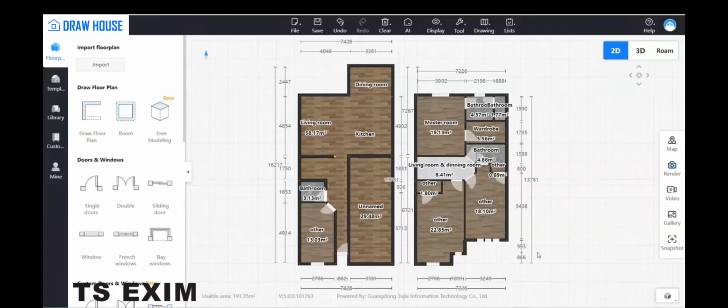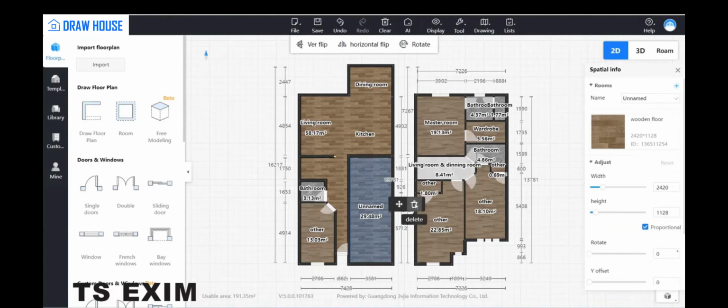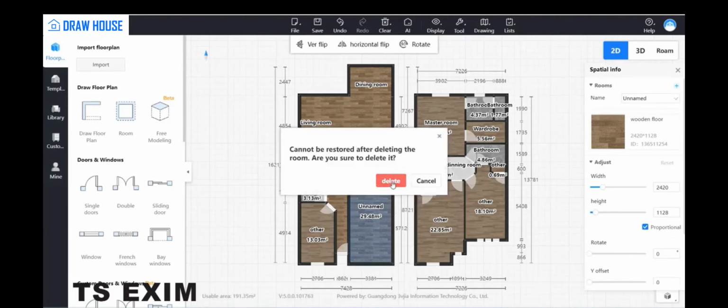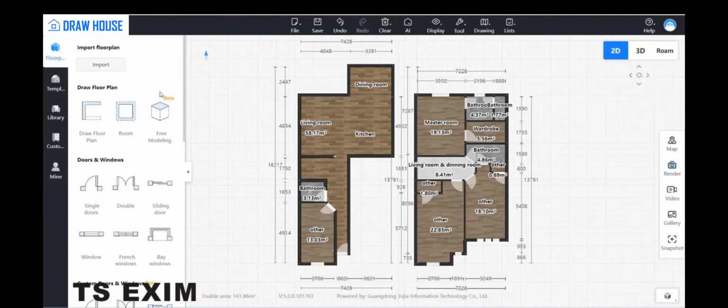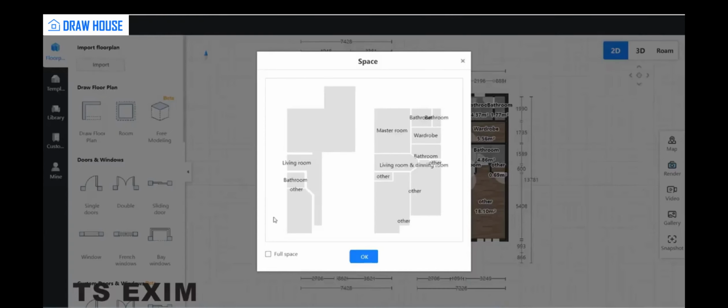In this tutorial video, we are going to do free modeling function. We're going to create one car porch in this room. So you can select this room and delete it. You can press the delete button. Then you can go to free modeling function.